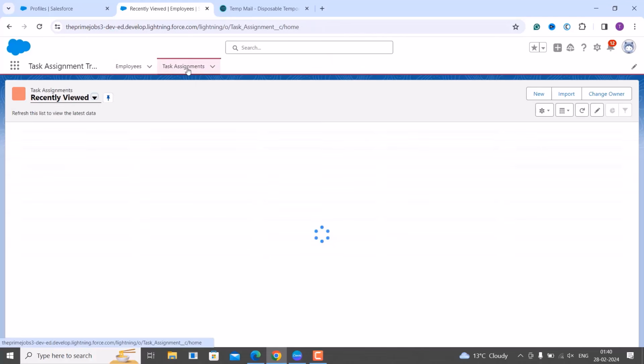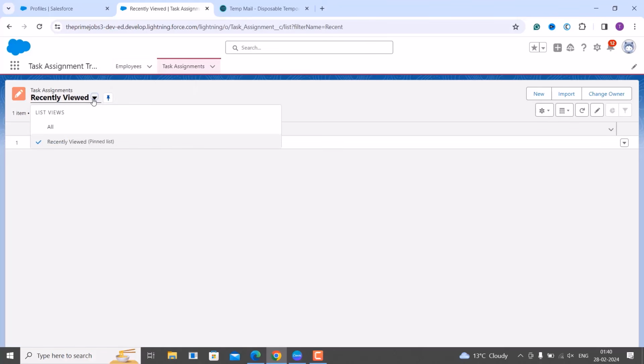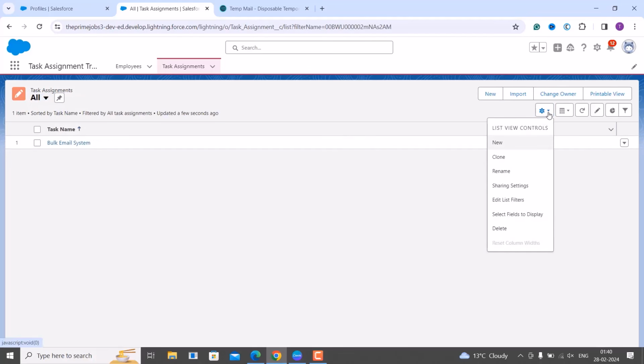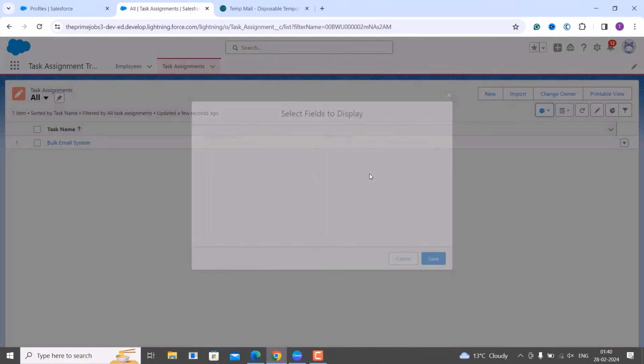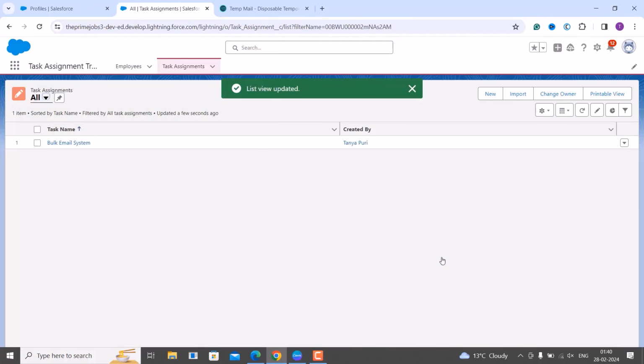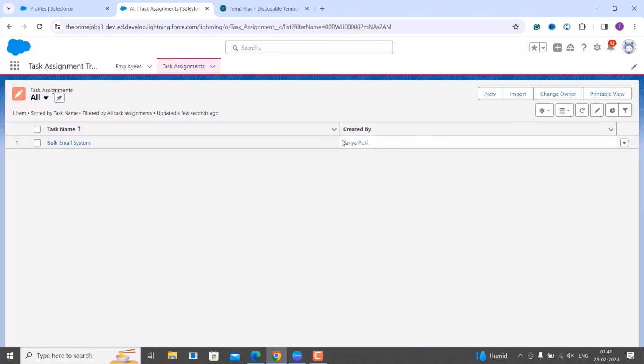I click on the task assignment one, and here is a recently viewed. I click on all, and here I have a gear icon. I click on that, and here it has an option of selected fields to display. So I want to display the task name and the created by, who created it, to let you know who is the owner of this task, who has created this task. So it shows the name of the administrator, as in my case Tanya is the administrator for this account.